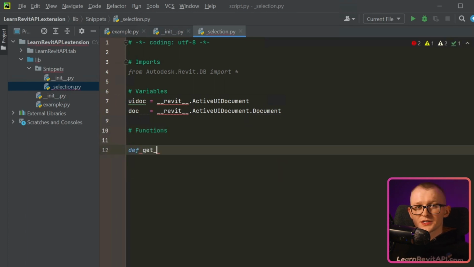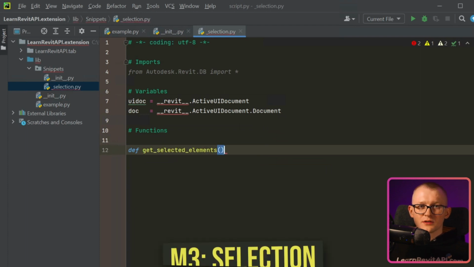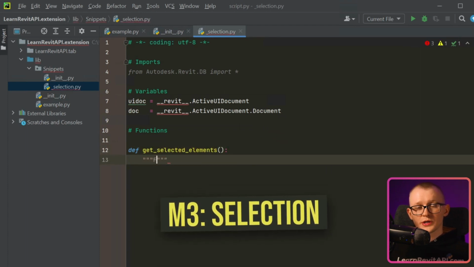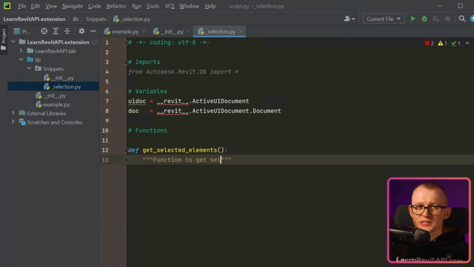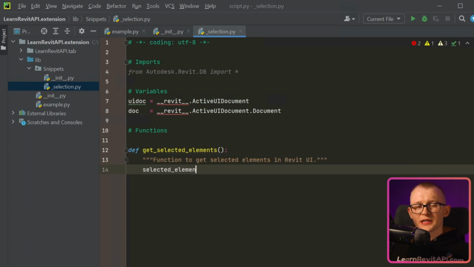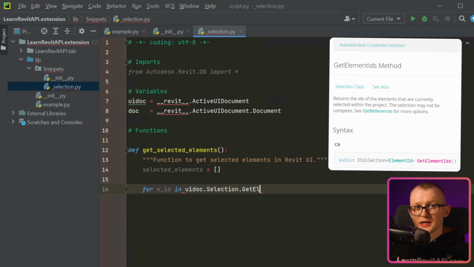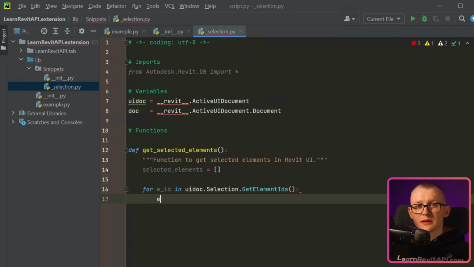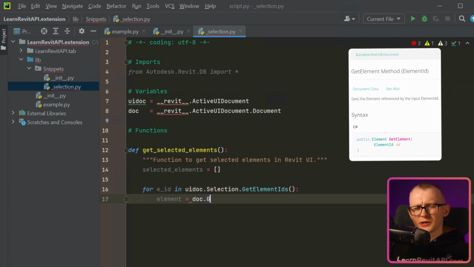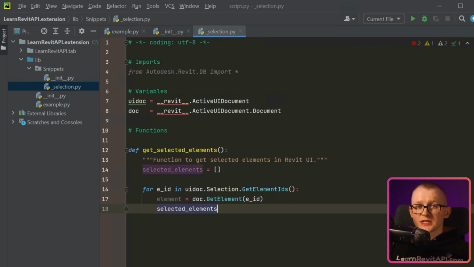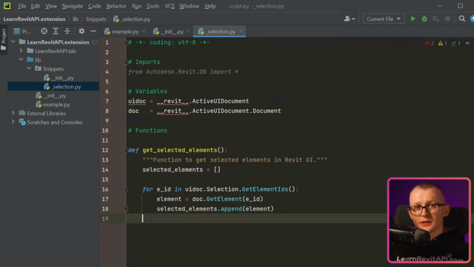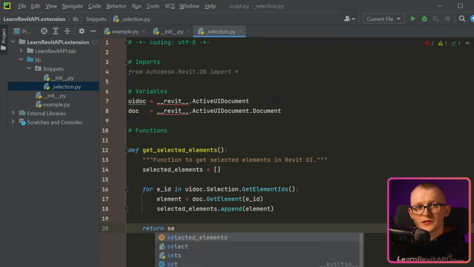Then we can create a function that will get selected elements. We'll cover selection in its own module in more depth, but for now, we'll use a simple example of getting selected element IDs. Let's prepare a list of selected elements, then we can iterate for element ID in UI.doc.selection.getElementIDs, and then convert this element ID into our actual element by using the doc.getElement method. And then add it to our selected elements list. And lastly, we need to return this list out of this function.